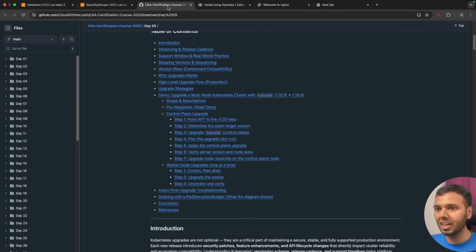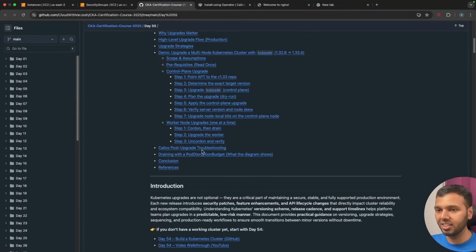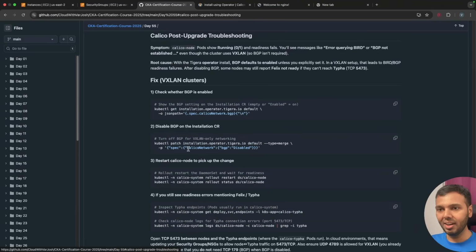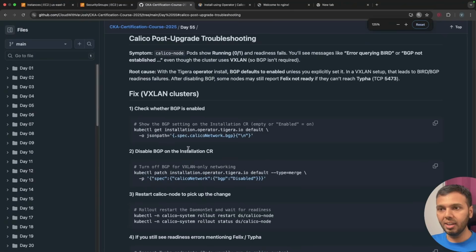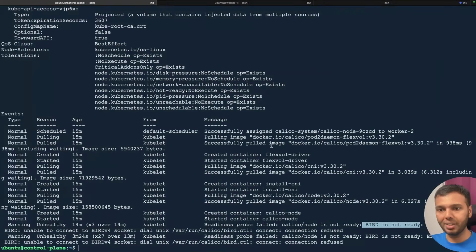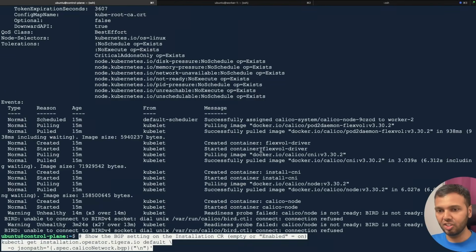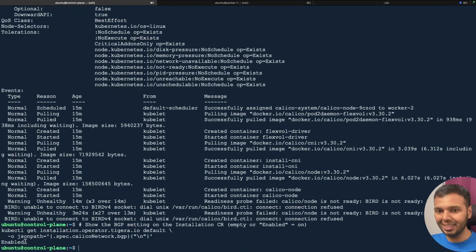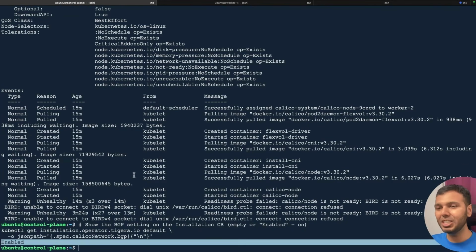Now I will go to my GitHub notes. I have added another section here called Calico post upgrade troubleshooting. I'll click here, and I will also zoom in a little. Here is the way which will tell you whether BGP is on or not. I'll copy this, go to my terminal and paste it here. When I do that, it says enabled. Hence BGP is enabled in our cluster.